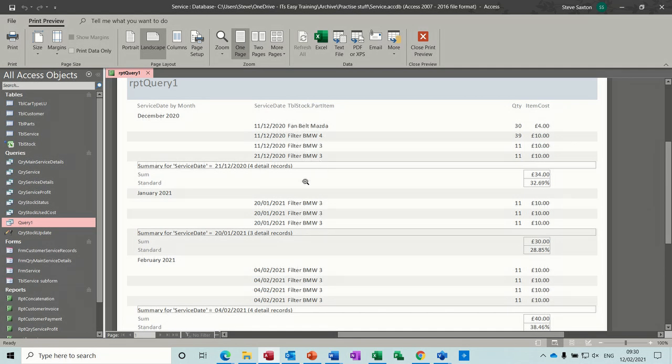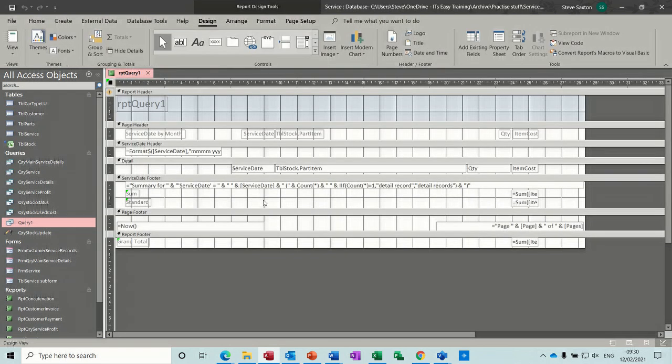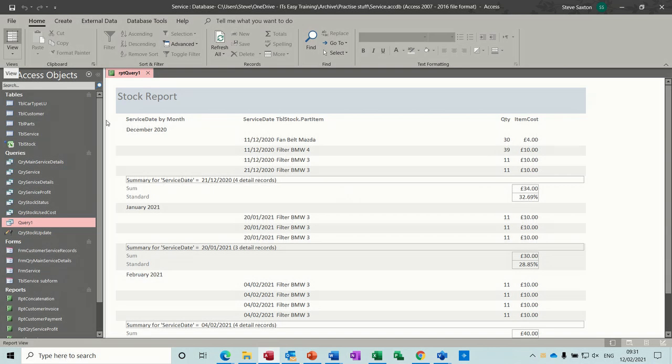Now, I don't like the way this is coloured grey, so you can go into design on this and sort this out. You can change everything. You can change the title, call it stock report. Spell it right, stock report. Maybe change these to be bold or something. Let's have a quick look at that again. Summary service date, 4 records. Do I need that? No, I don't, so I'm going to get rid of that.